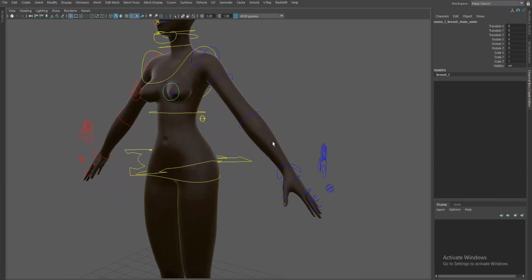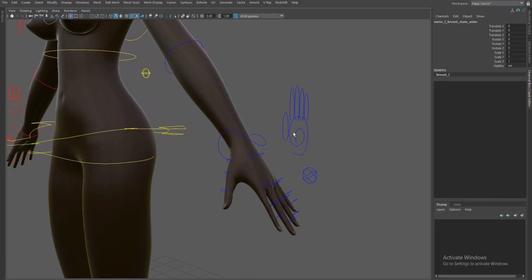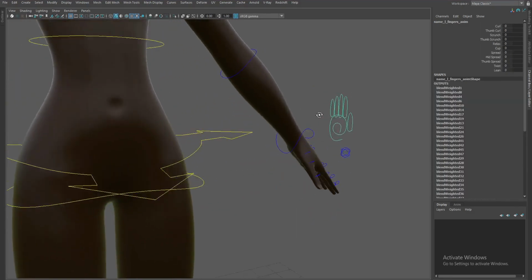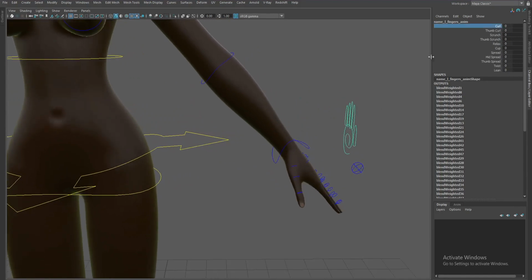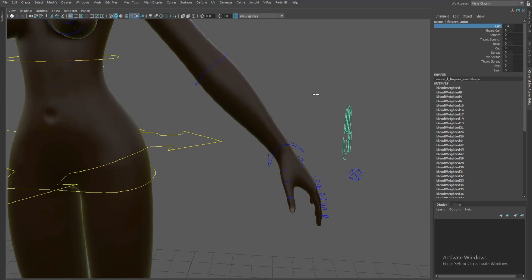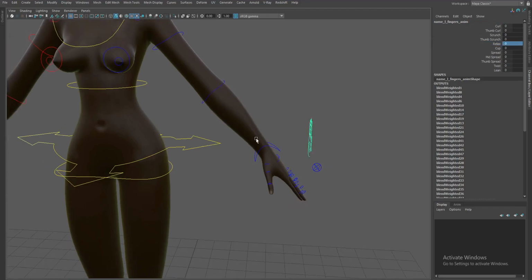Anyway, let's move on to the hands. If you want to access the options for the hands, you can click on this hand looking controller, and you have these controls. You can curl the fingers, the thumb curl. You can curl using those. You have the relax. You've got the spread, scrunch.